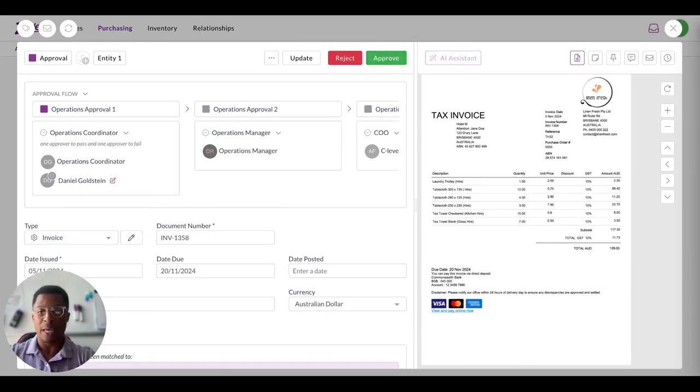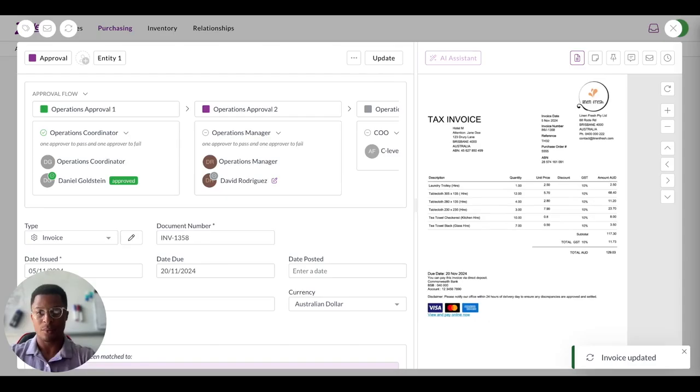Now, if he approves it, it will go on to the next person. However, if he were to reject that document, it would either go back through to the supplier, or it could go back to the person who submitted this document into the approval flow. Now for this document, what I'm going to do is I'm going to approve that document. Once approved, you can see that Daniel's now approved that document and it's now gone to David to approve next.